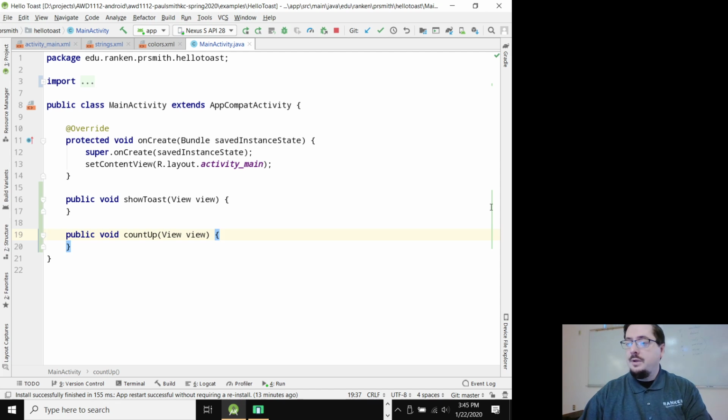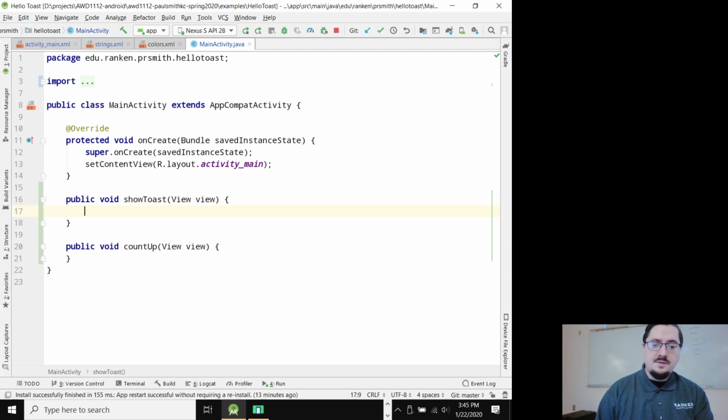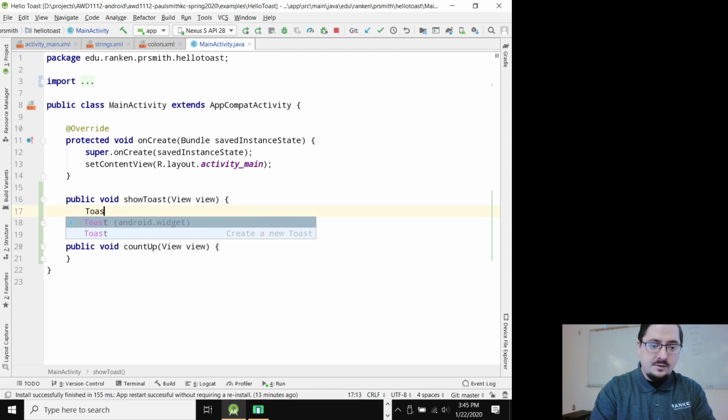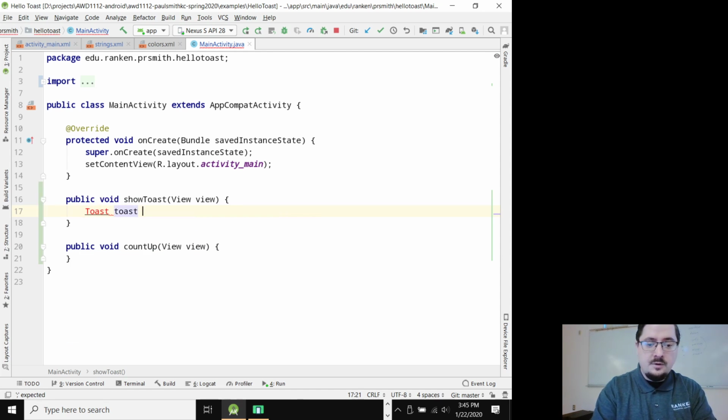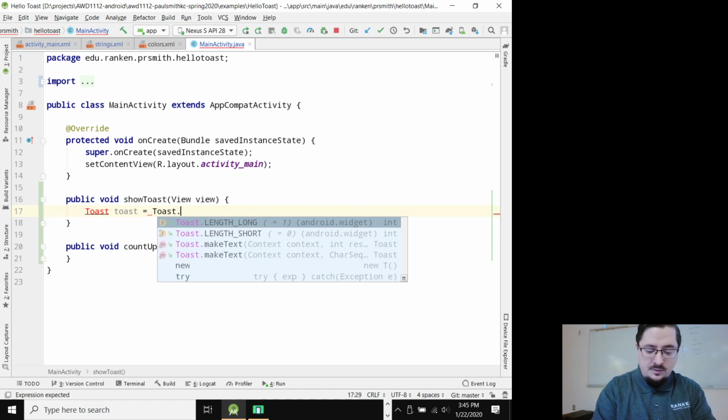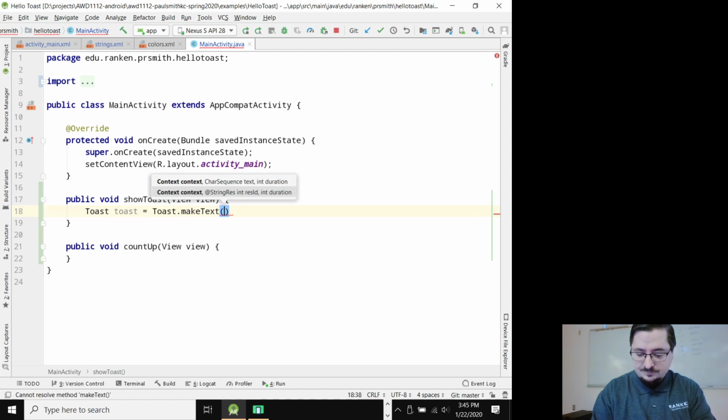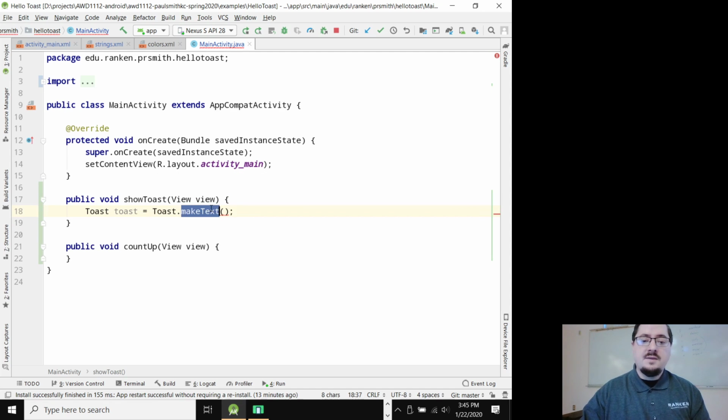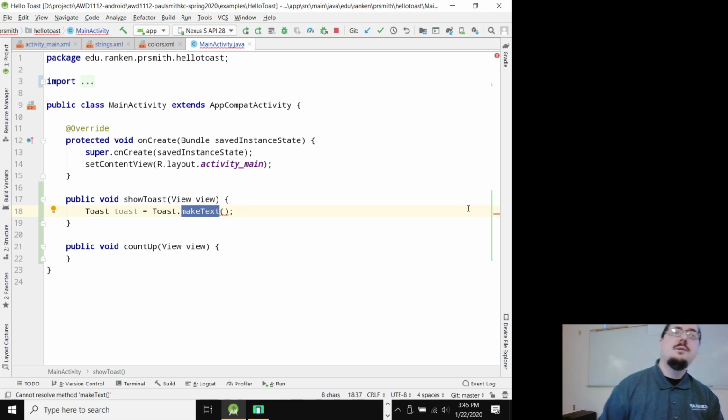Now, we can put some code into the show toast method so we can see that it's working. We can see that if I click on that button, then something happens. So I'm going to make a new variable called toast, and that equals Toast dot makeText. Okay, so makeText is what we call a factory method. So it's going to create a toast object.